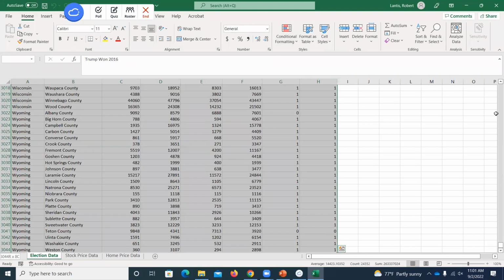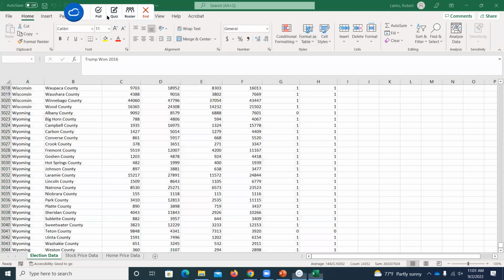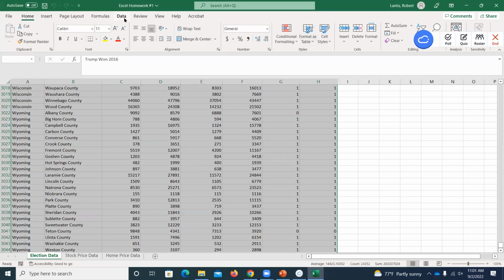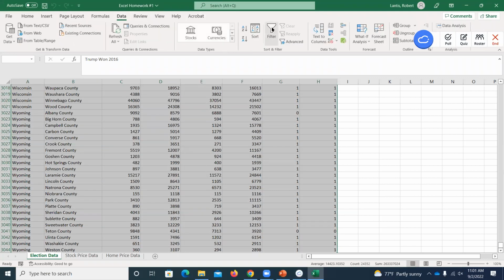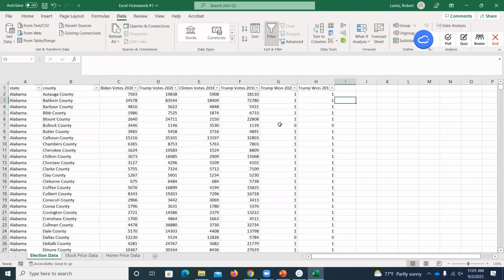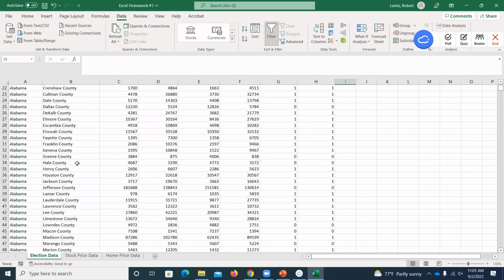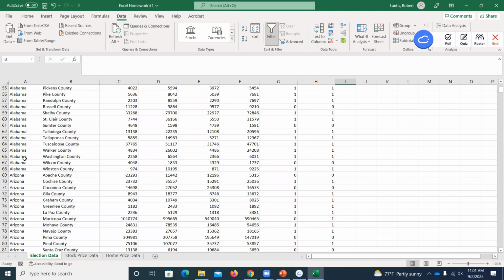So I'm just going to select my entire data set here. This is the first Excel homework. It doesn't matter what data I'm using, I'm just showing you as an example. I'm going to go to data, and then filter. So I can filter this. I'm going to go up to the top. Maybe what I want to do here is look at only the average number of votes that either one of these candidates got in Alabama.